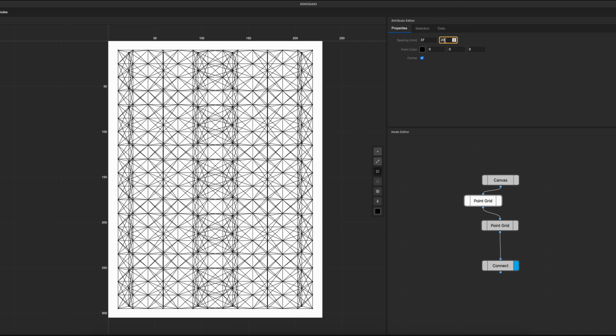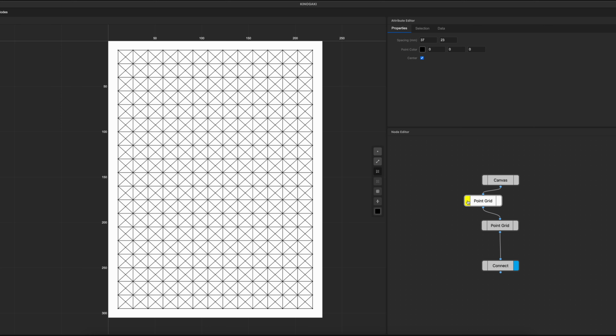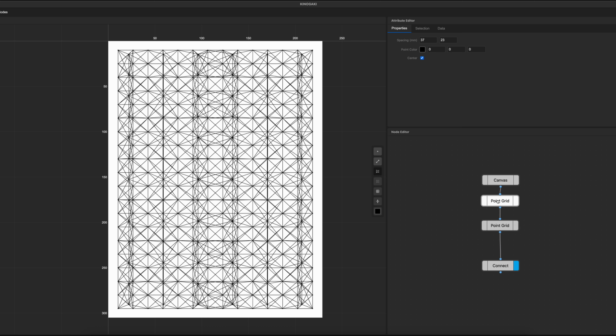When you've built a complex tree and want to see what it would have looked like if the node wasn't there, simply click on the left side of the node. When it's yellow, it's inactive. This is pretty much about it for the intro. We'll explore more features and nodes and creative ways to combine them. But for now, go and have some fun with Kinogaki.